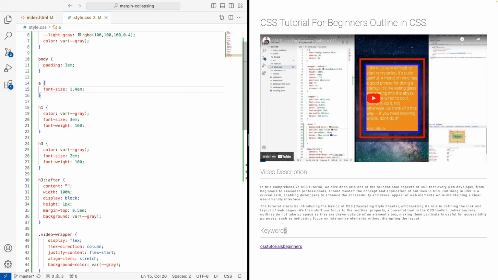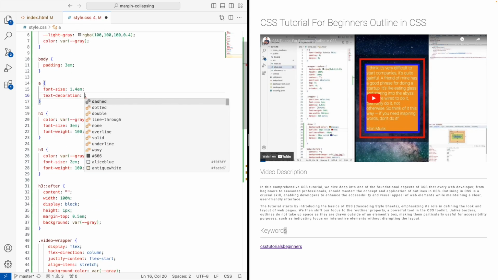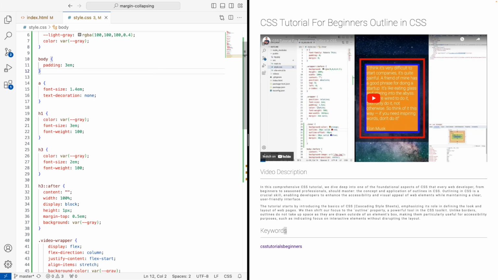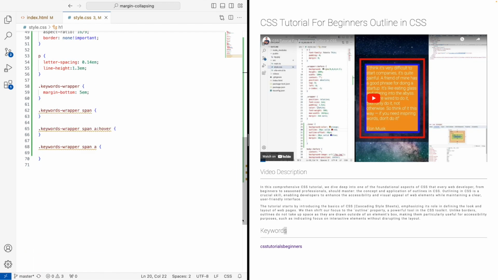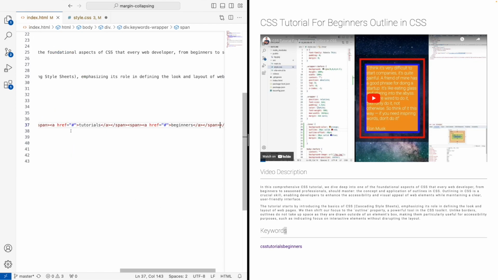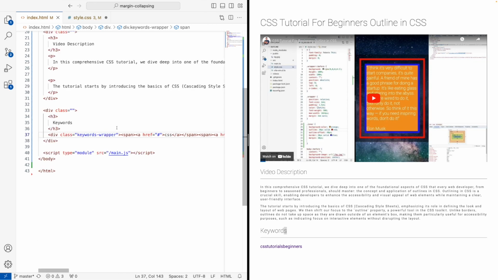I've just got an anchor tag. I'm just going to remove it on all of them first of all, because I know we shouldn't do that, but I'm going to do it anyway. So now that we've removed the text decoration, we now want to give just these anchor tags inside of our keywords wrapper. And if we look at this, you'll see a keywords wrapper.